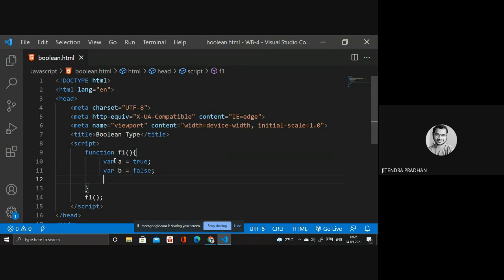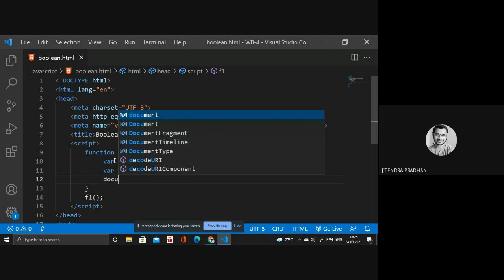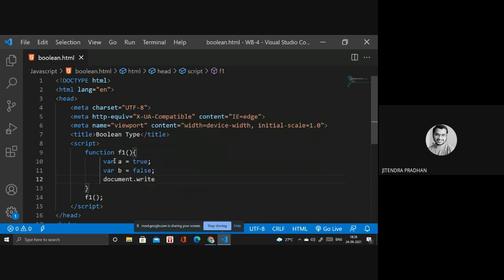We need to print each value. I use document.write to print the a value and b value, and inside that I need a backtick to print in the normal way. If I use double or single quotation marks, it will be difficult. You know all these things, so I won't go into that. Next we write a equals, then dollar sign with a inside, then a break line, and d equals, dollar sign with b inside.